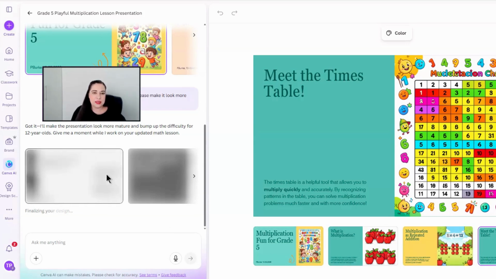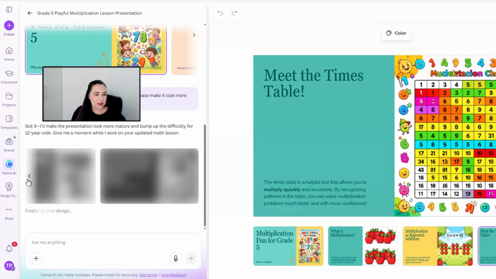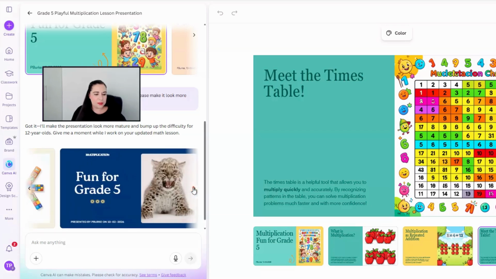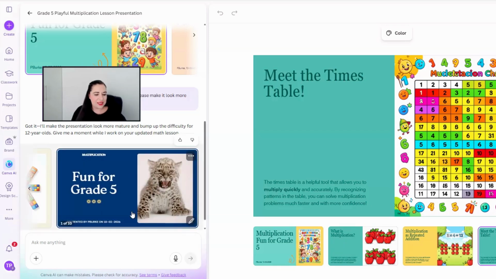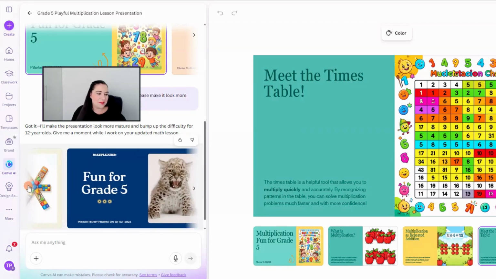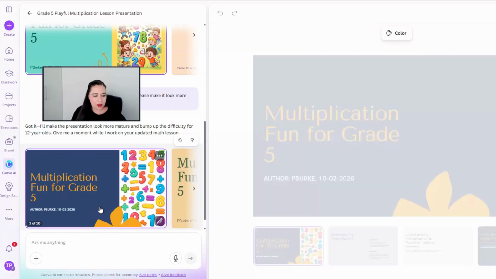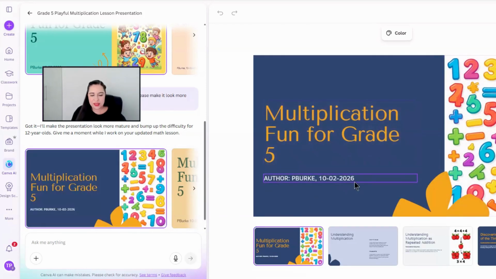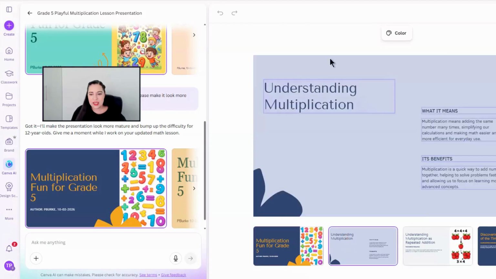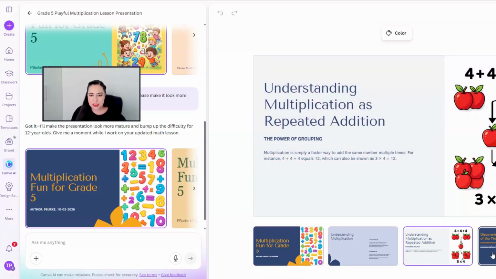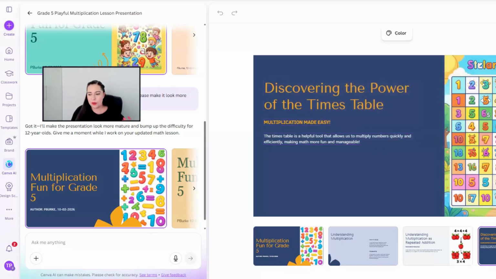So let's see what the Canva AI creates. It's generating the presentations for me. There we go. So these look much better. That one even has, I want to say, a leopard. Anyway, let's say, for example, this one best suits my class. I can select it. It's generated it. It even has my name and the date. It has understanding multiplication as repeated addition, and so forth.